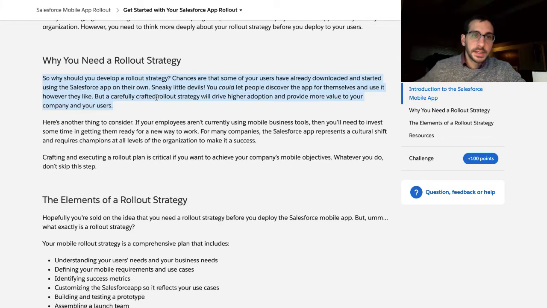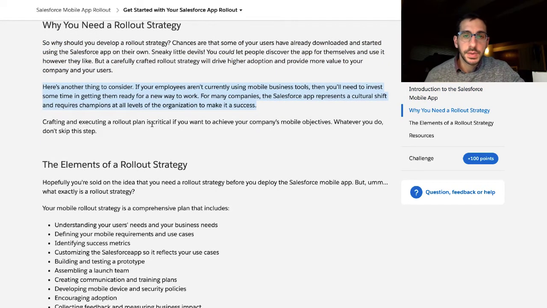Here's another thing to consider. If your employees aren't currently using mobile business tools, then you'll need to invest some time in getting them ready for a new way to work. Are mobile business tools different than mobility? Is that mobility?